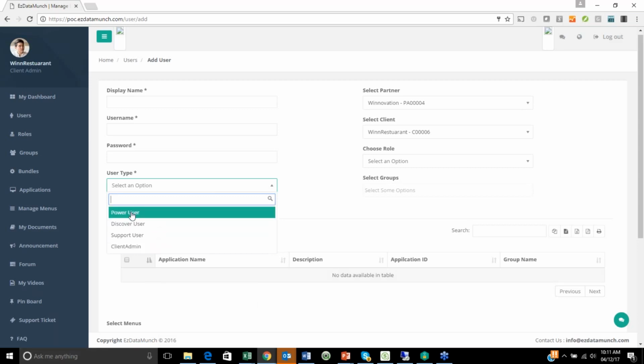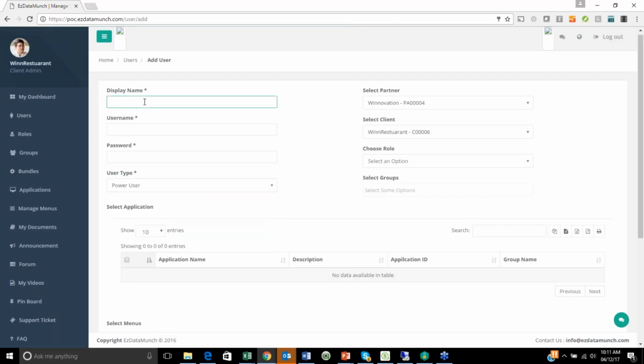So I'm going to create a power user here. I'm going to put the name, the CEO. I'm going to put a username here, let's say Win CEO at email.com. Passwords are case sensitive, and we will also need one uppercase, one lowercase, and a special character. So I'm going to do that.